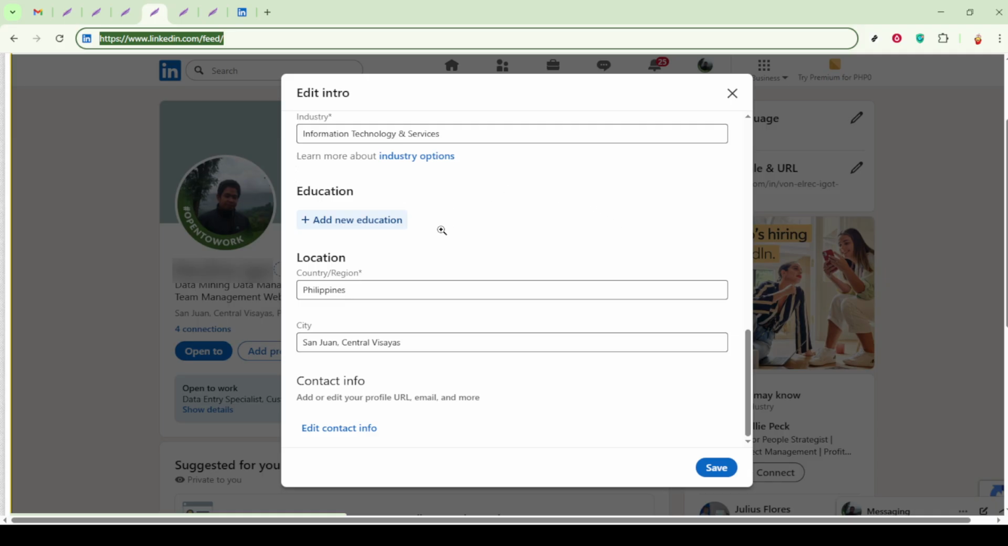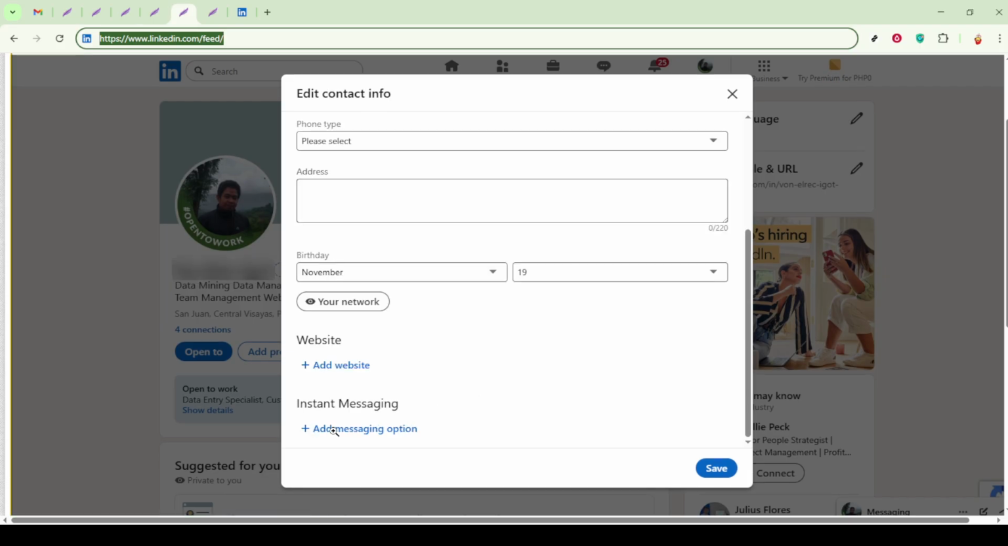Scroll down until you find the website section. If you haven't added any websites before, you might see a prompt that says Add a website. Click on this prompt and you'll be ready to add your GitHub link.